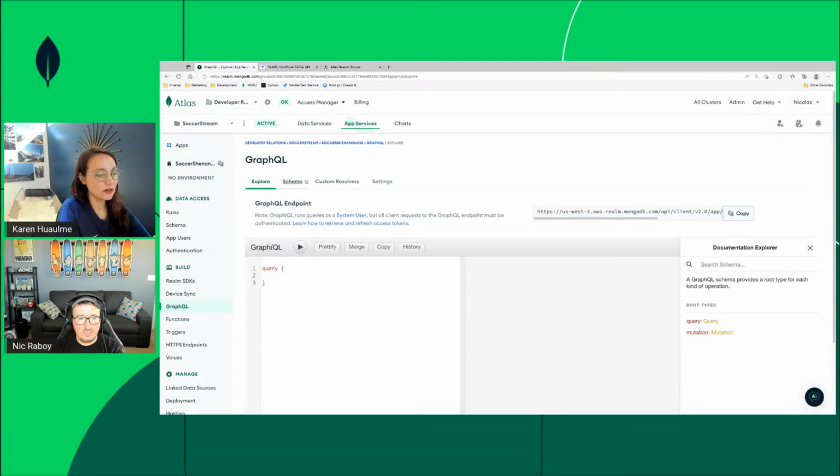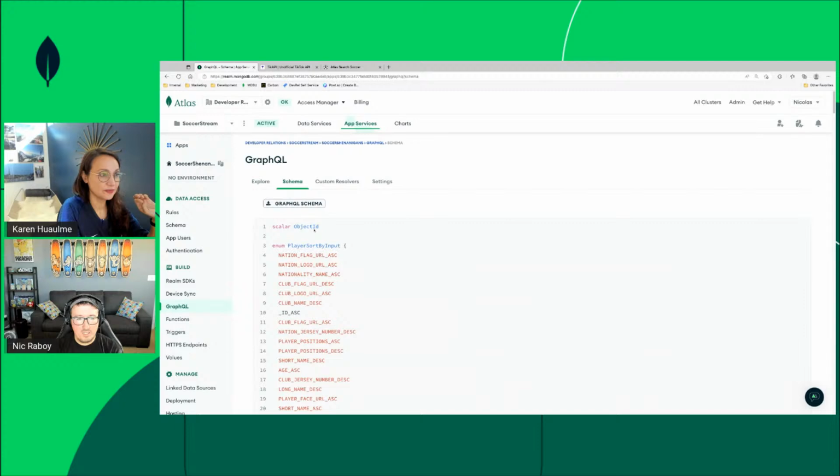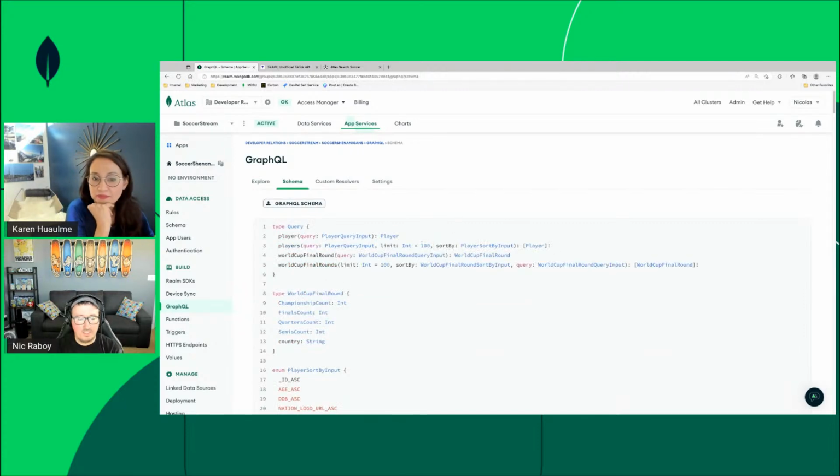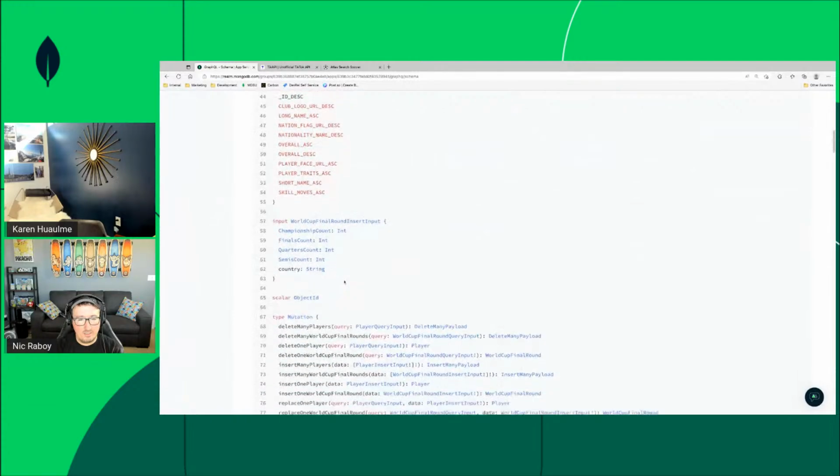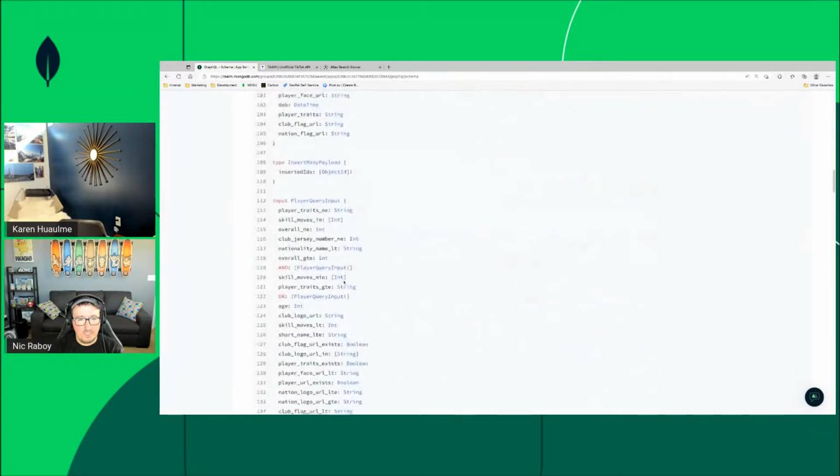You want me to go over the schema and stuff? Yeah, the documentation and the query parameters. Yeah, for sure. So I'll start with the schema tab first to give you an idea. This is everything that we have access to when it comes to our GraphQL, and that's based on what we had defined in the schema tab of the app services area.